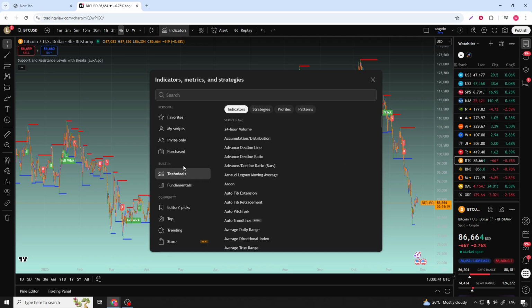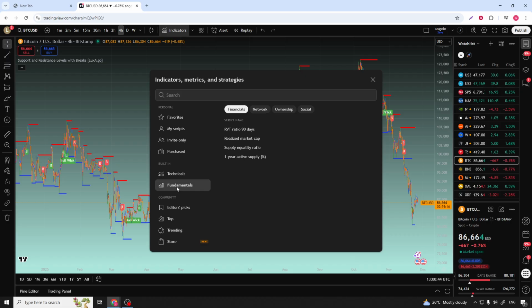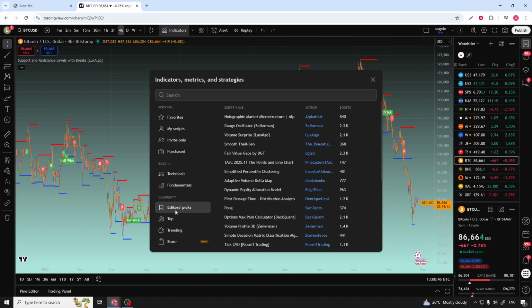This opens the main Indicators menu, which is where you can access all the built-in tools as well as any custom scripts you've saved. When that menu pops up, you'll see several tabs across the top, such as built-ins, candlestick patterns, and more. Focus your attention near the top area of this window where the search bar is located. This is the quickest way to find exactly what you're looking for instead of scrolling through a long list.